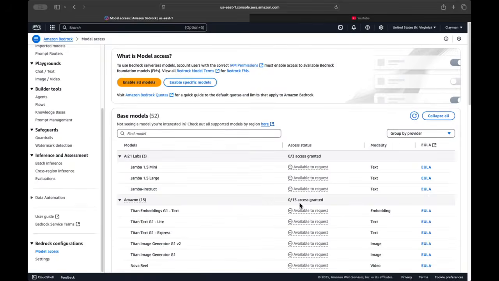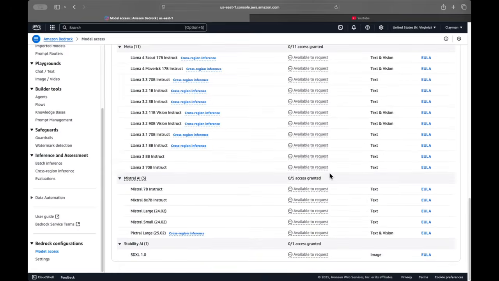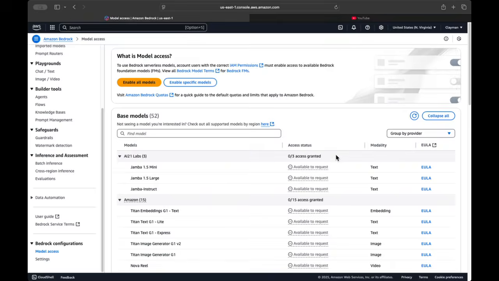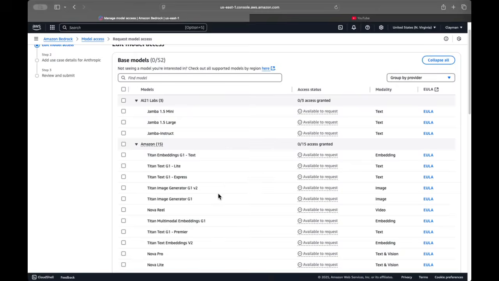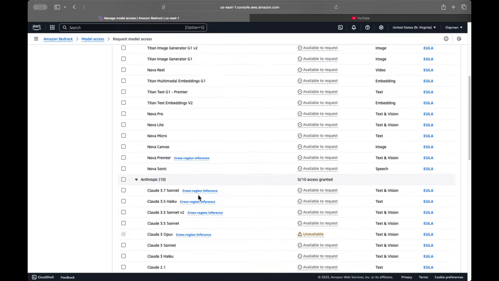The first thing you need to do is, under Bedrock configuration, click on model access. This is where you would get access to all the different models. As you see, I don't have access to any model here. I can click on enable all the models, or I can click on enable specific models, and pick and choose from them.